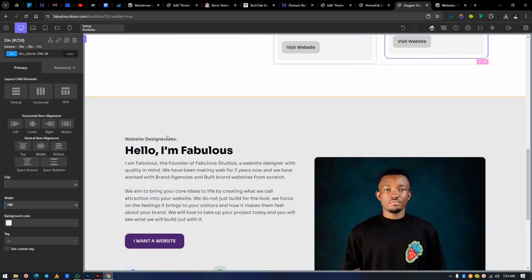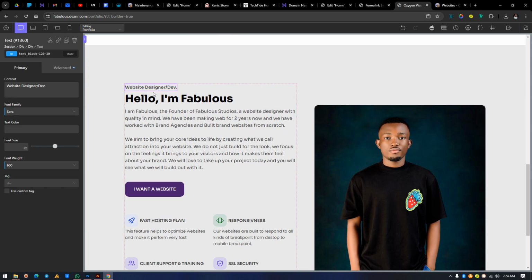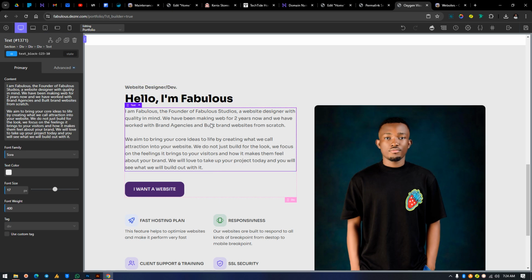Then we scroll down here. Here is where we need to put our web design/dev. You can put anything you want here, whatever tagline you want. Then your name will be here, and you have to write detail about you. You see this dummy detail available, which he has written for himself. You need to rewrite your own. Take your time and write it, and remember to add your link here.